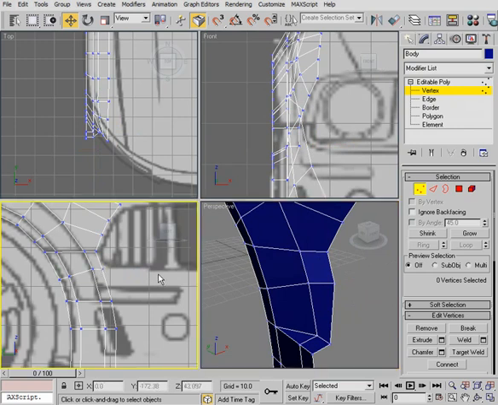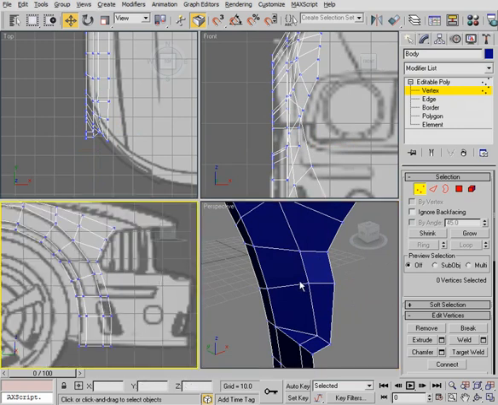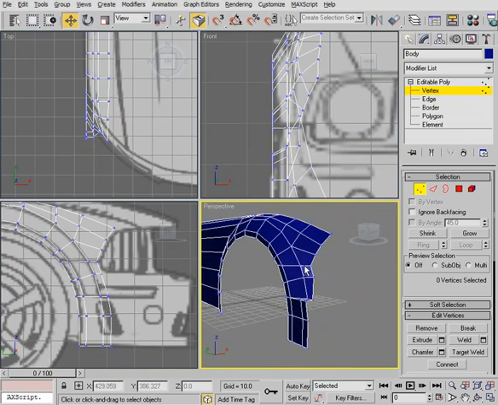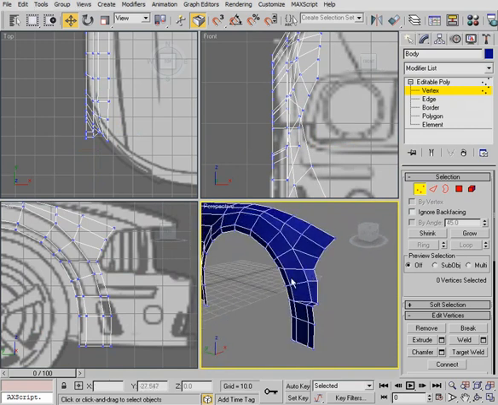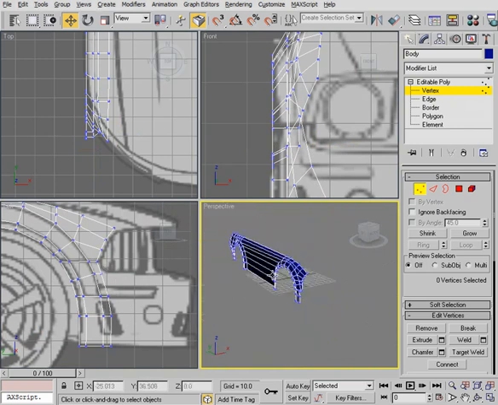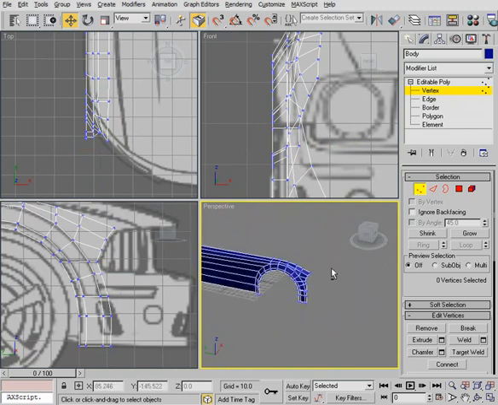Okay, so let's continue working on the front part of this car. In the next lesson, we'll start to shape this out a little bit more and get it prepared so that we can then create the thickness of the body over to the other side. So we'll continue on in the next lesson.